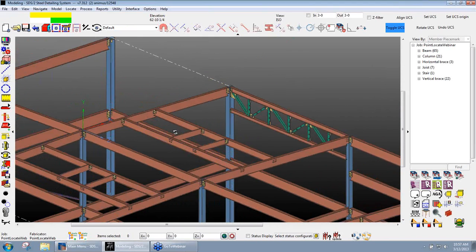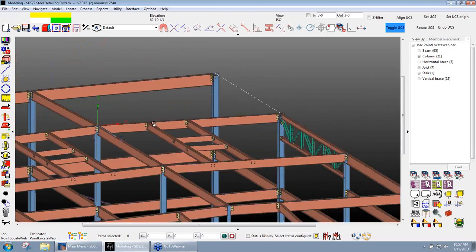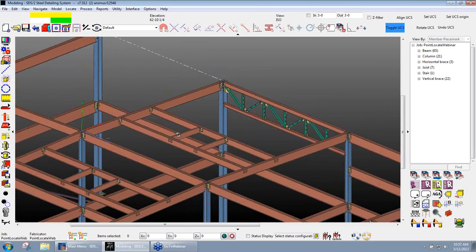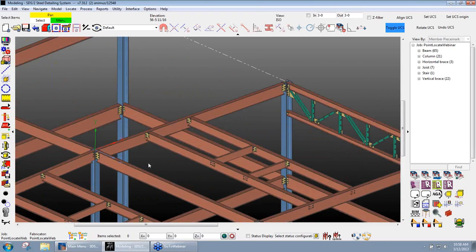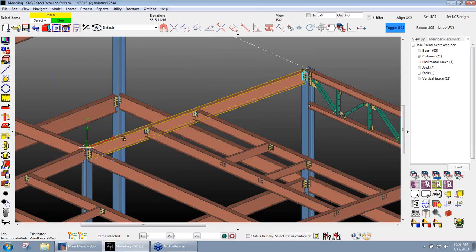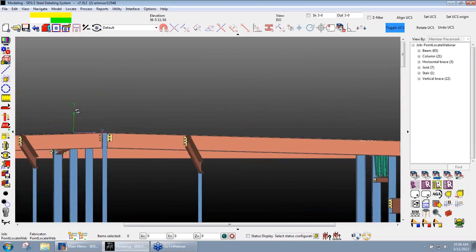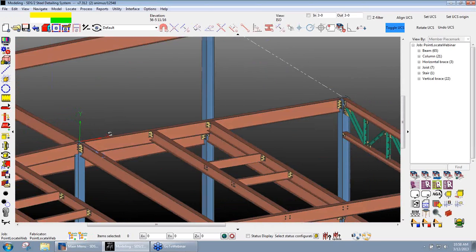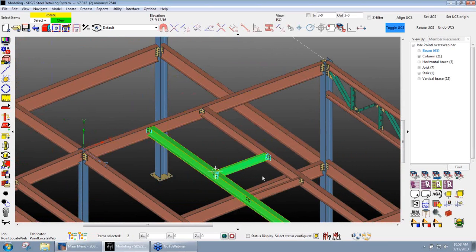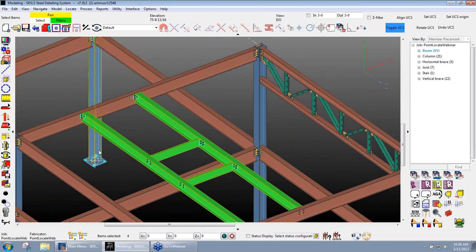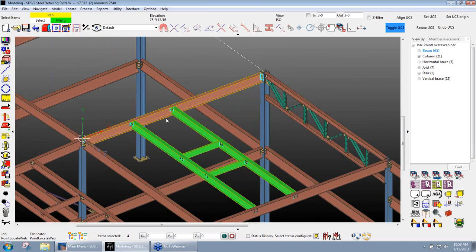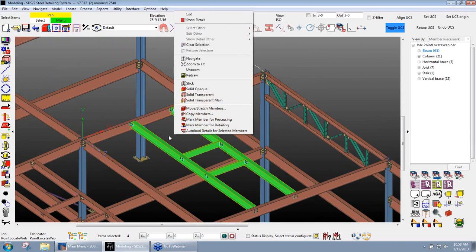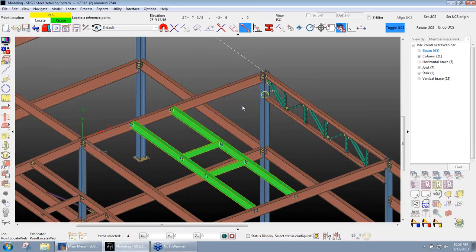Okay, so how do we use this? How is this helpful? Well, you can see I'm in an ISO view here. I've aligned the UCS to this beam, and if I rotate around here, we can see it is sloping. So if I need to move maybe all of these members a certain distance in the X coordinate, I can select those. I'm going to go down here. I'm going to move stretch members.